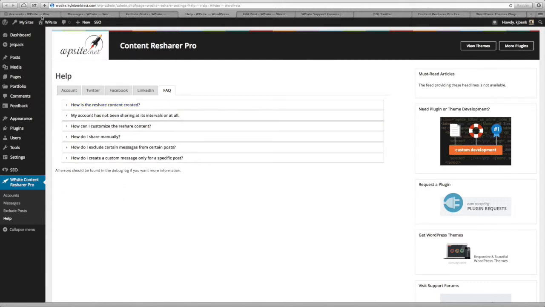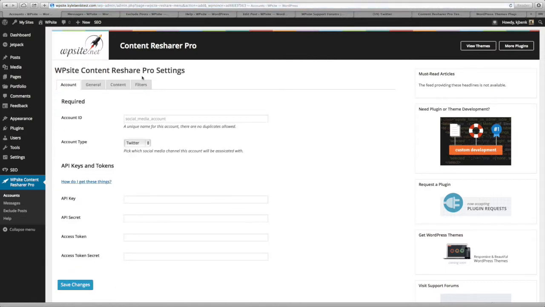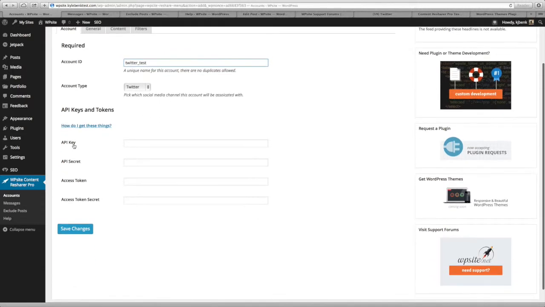So without further ado, I'm going to go ahead and create a test Twitter account. So we hit add new, and I'm going to call this Twitter test. It's a Twitter account. And now I have to get my API key, API secret, access token, and access token secret. And how do I get these?